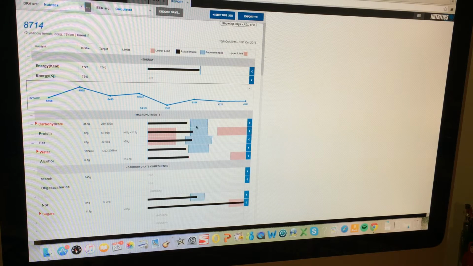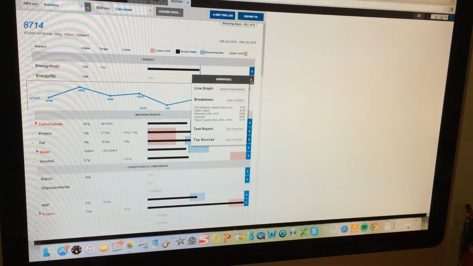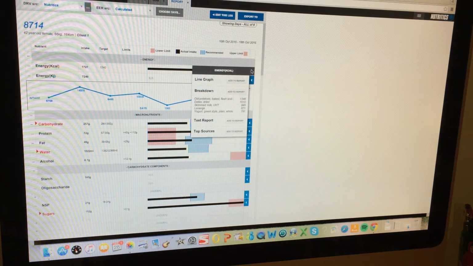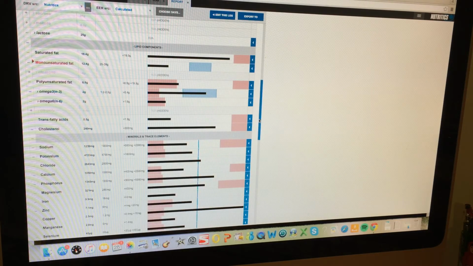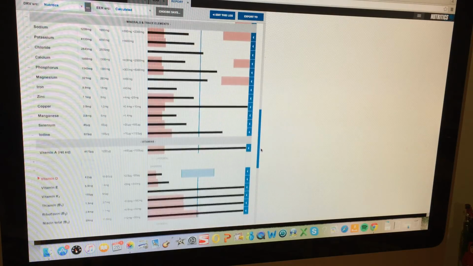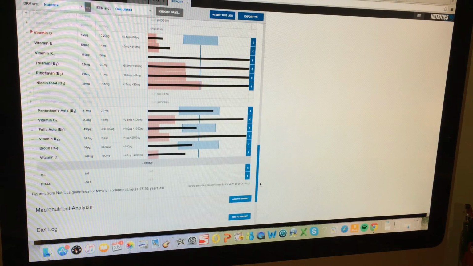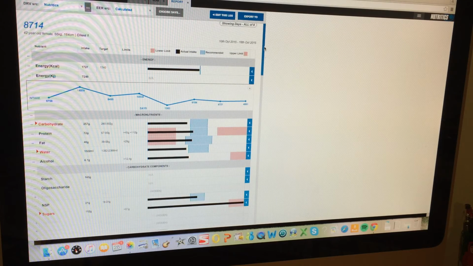You'll see the blue here is the recommended intake, the red here is your lower limit, the red here is your upper limit, and the black bars are the actual intake. And then if you play about down the side, hitting these blue arrows, you get different options as to what it is that you want to view, how much detail you want the report to be broken down into.